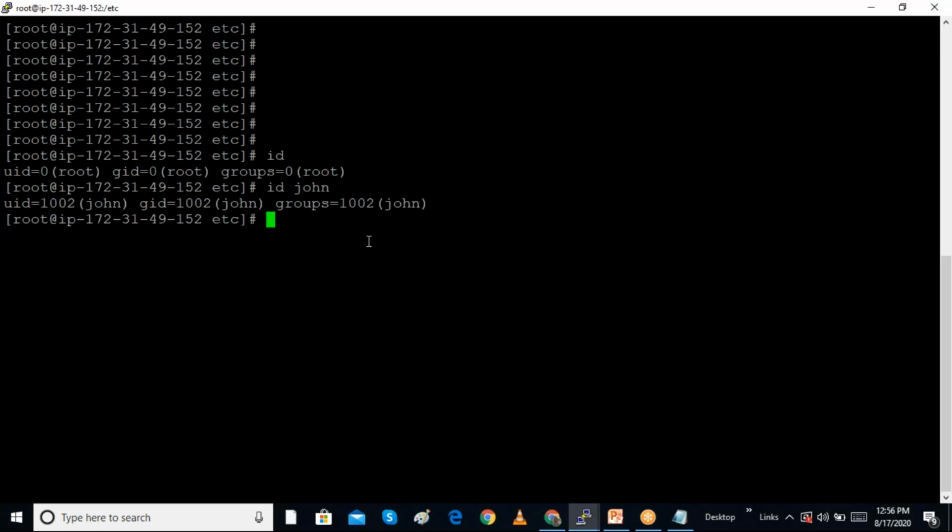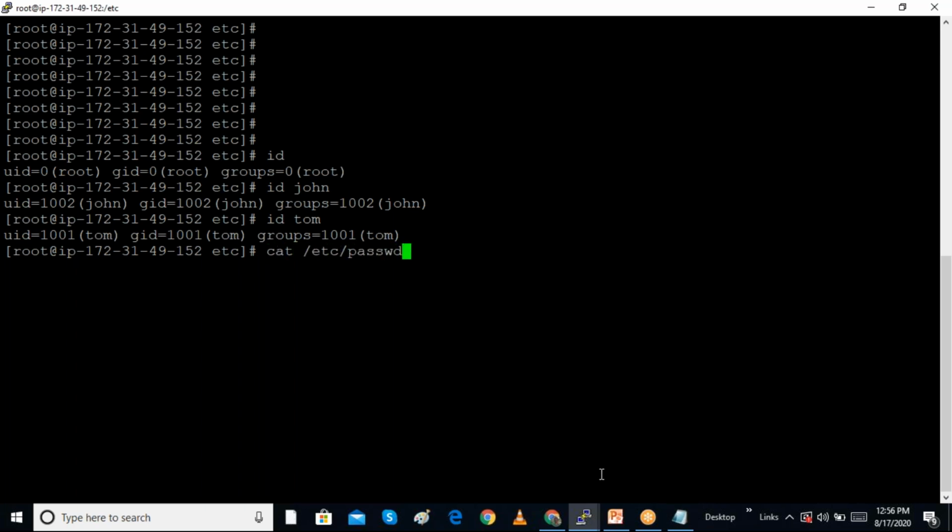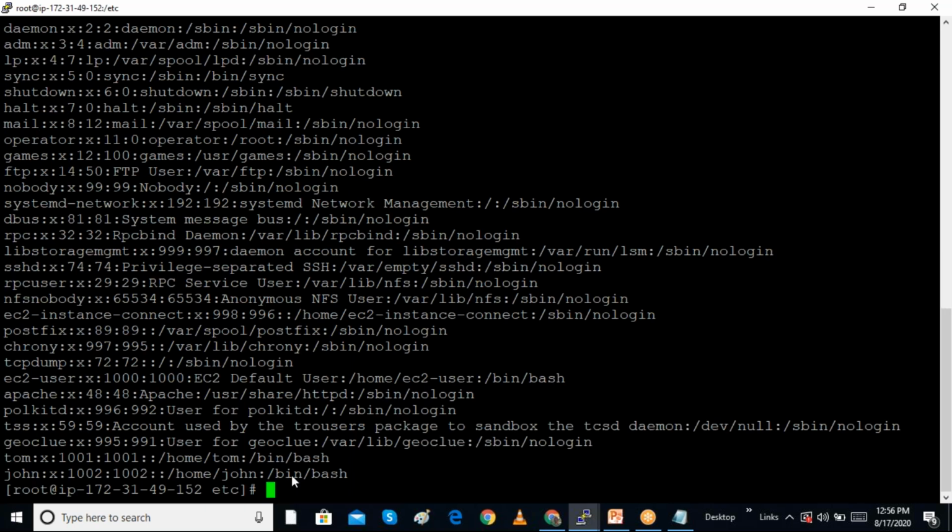We have another user whose ID we want to check, the Tom user. Tom user's ID is 1001. So like that, we have to know that when we create a user, the user's details are stored in the /etc/passwd file. So we have seven pieces of information in this file.